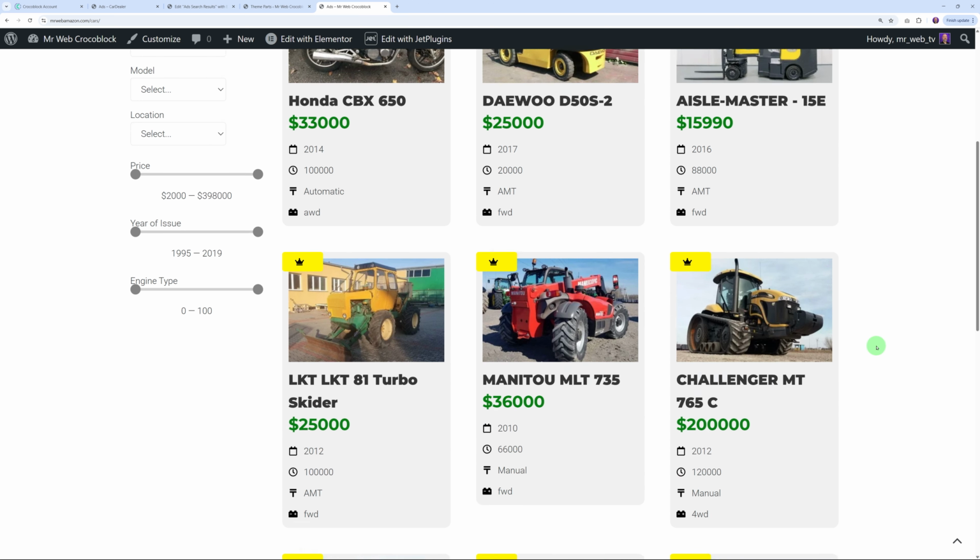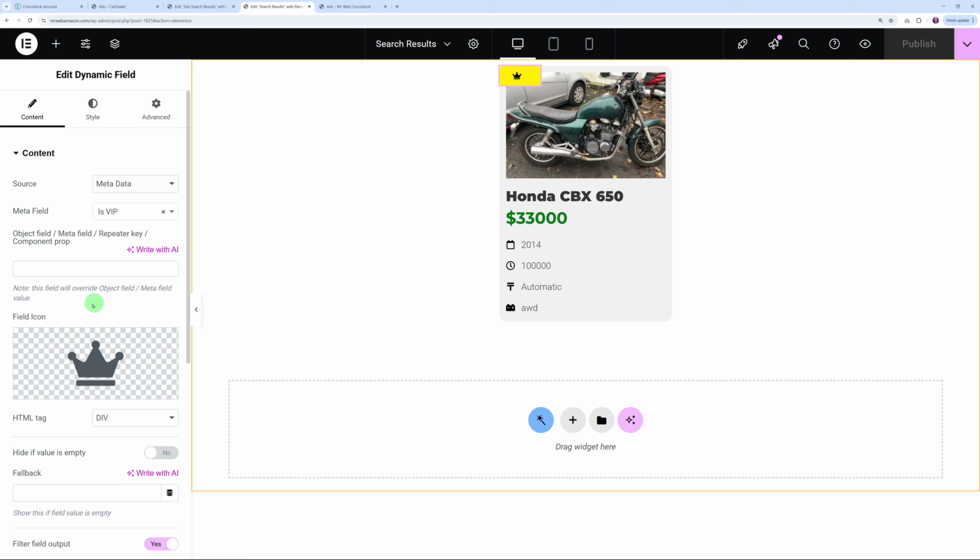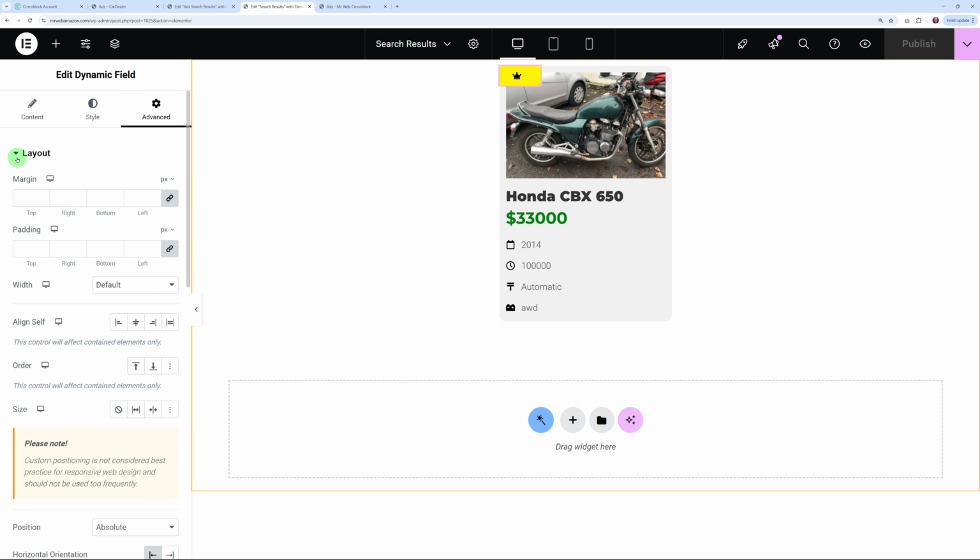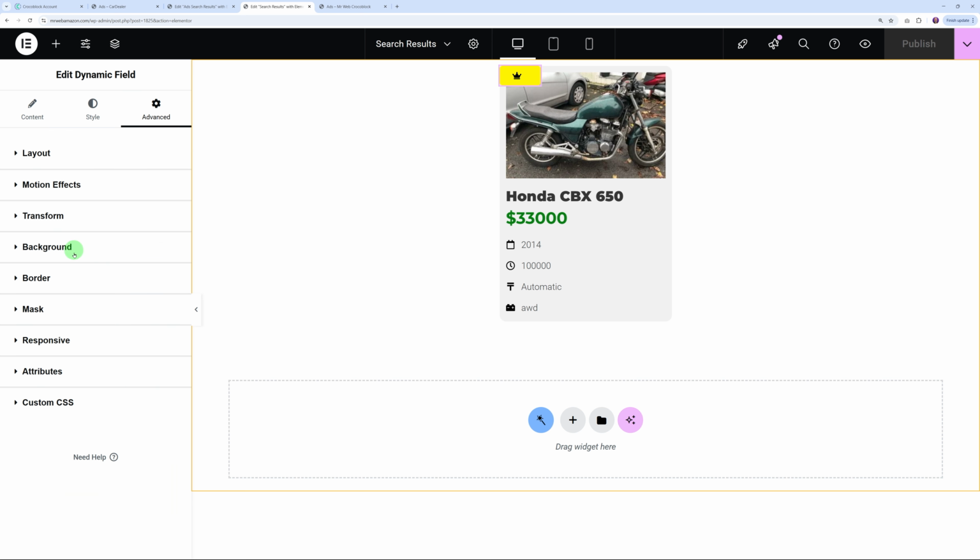So now I've noticed that they're all displaying the VIP icon here, which is not right. So we must have made a mistake here. So let's go back to JetEngine here, listing and components, search results, or edit with Elementor. Very good. So let's click on this and let's see what we've forgotten now. We have this and advanced. And let's see now if we have, oh, I see, we're missing one element here, which is dynamic visibility. So we need to enable this first.